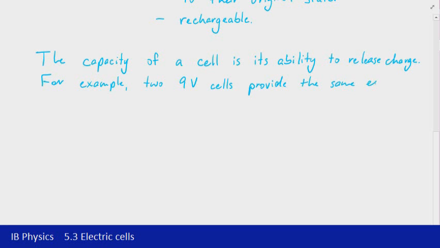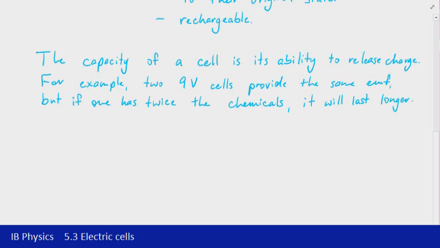but imagine that one of them has twice the chemicals of the other. Then it will last longer, because it has more ability to release charge, because there's simply more charge in the chemicals that are available.